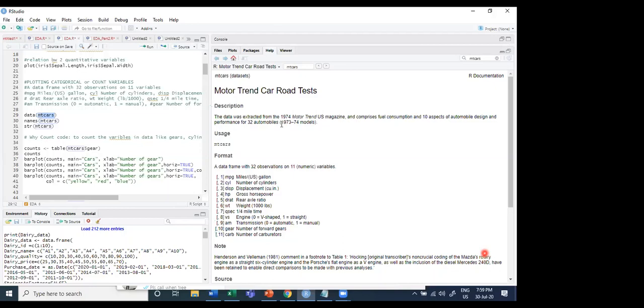This data set is from way back; most of us were not born, but I got a chance to see that era. The data set was extracted from the 1974 Motor Trend US magazine and comprises fuel consumption and 10 aspects of automobile design and performance for 32 automobiles, 1974 models.